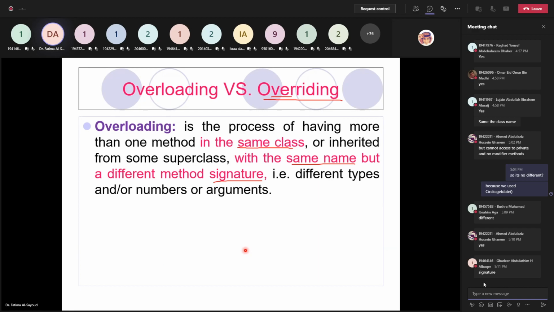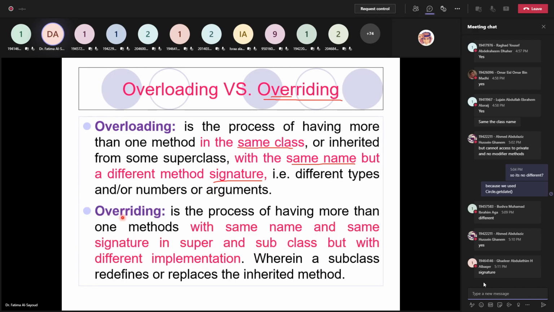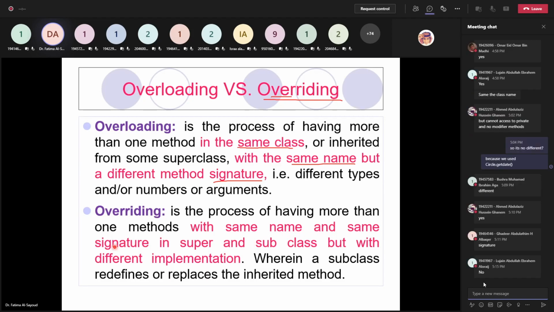And again, we already explained it, but let's say it again. Overriding has the same name and the same signature in a super and a sub class, but with a different implementation. So both of them are going to have the same name, but a different implementation inside it.